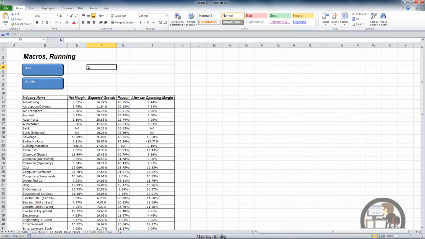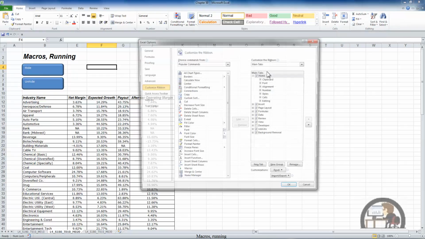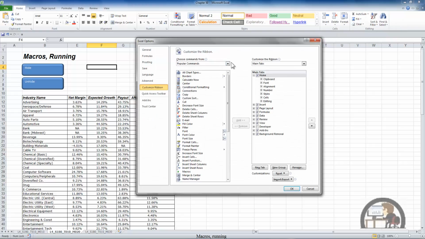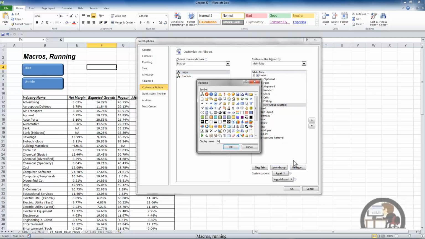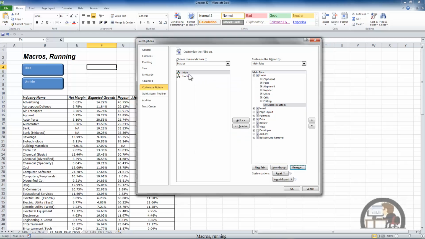Another option that we have is to add a command button to the ribbon. I'm going to right click a blank space on the ribbon, left click Customize Ribbon, left click the drop down under Choose Commands From, and then left click Macros. And there's our two macros. I'm going to left click and choose the first one. So first I need to add a group. I'm going to add a new group and call it My Macros.